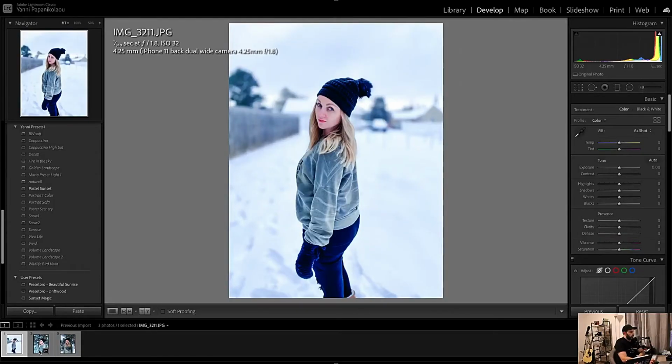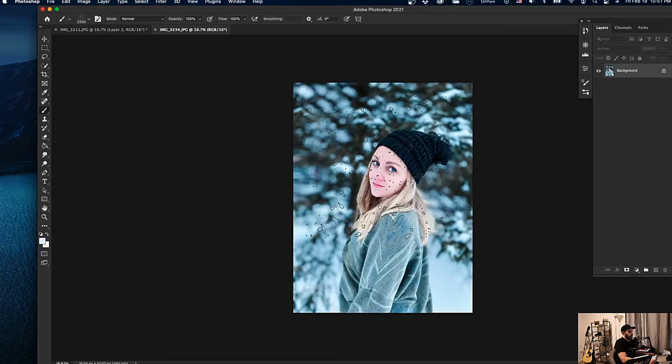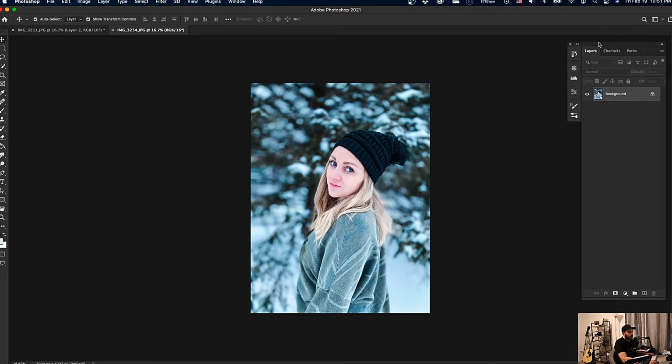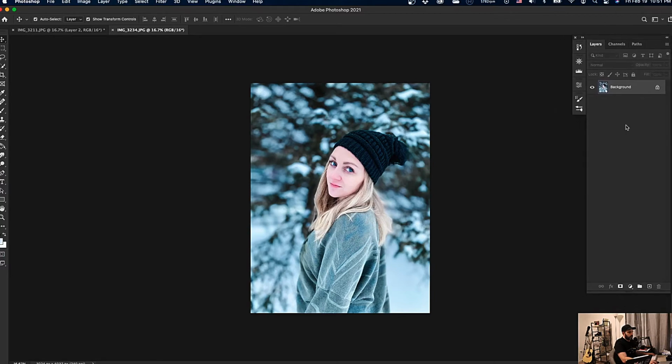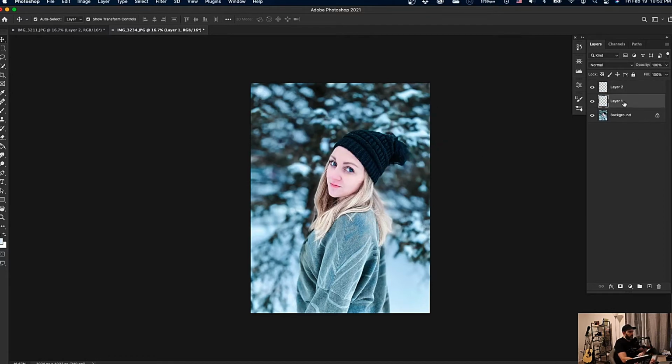Let's try it with another image. Gonna go back into Lightroom. Let's try it with this one. Going into Photoshop again. There we go. Let's dock this right here. And we're going to create another new layer. So let's treat layer 1 first.